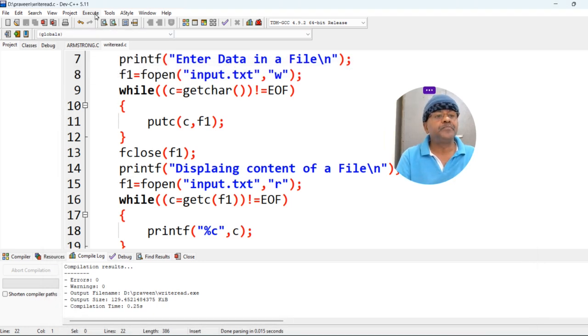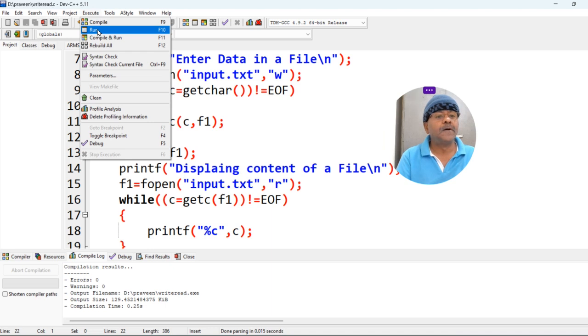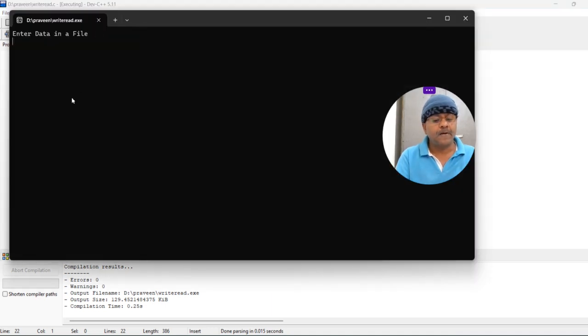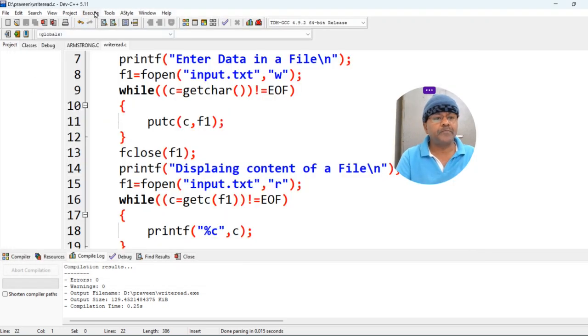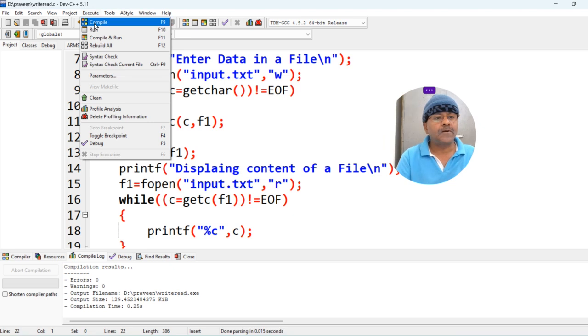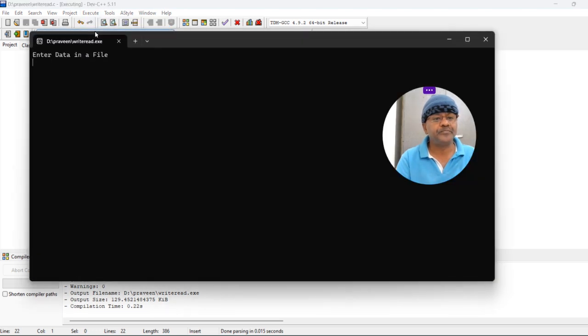You see here, enter data in a file, hi. You can give small or capital, hello. After that, at the end of the file is Control Z. You see here, displaying content of a file, hi and hello. Or we can give only hi. You see here, compile, then run the program.